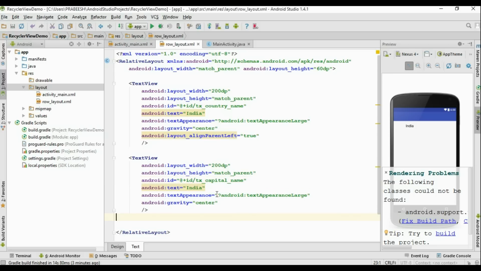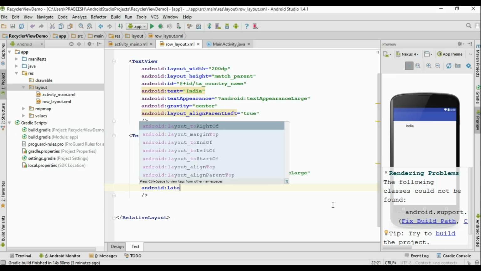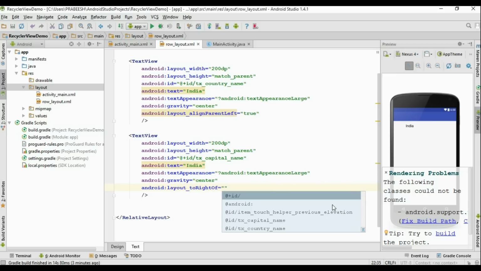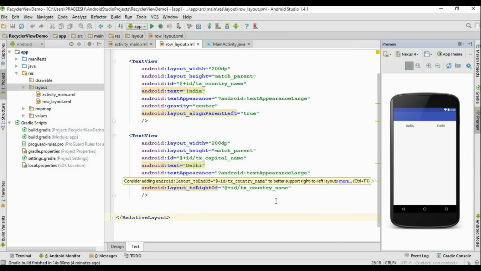Okay, now there is no need of this one. Now we have to align this text view to the right side of the first text view. So android:layout_toRightOf, @+id/txCountryName. Okay, now we have the two text views, and simply change this one into Delhi. Now we have one row of data. We have the layout file for displaying one row of data inside the recycler view.